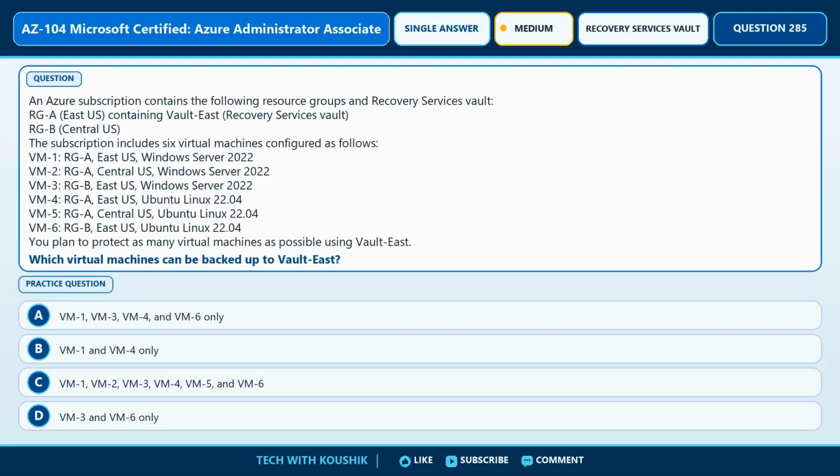Question number 285. The difficulty level here is medium. Review the situation. An Azure subscription contains the following resource groups and Recovery Services vaults: RGA, East US, containing Vault East; Recovery Services vault, RGB, Central US.